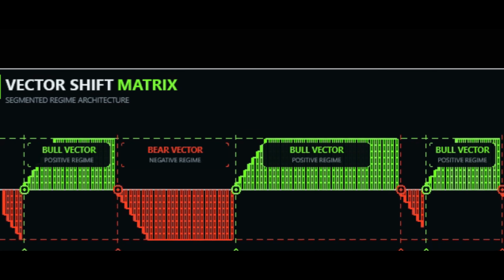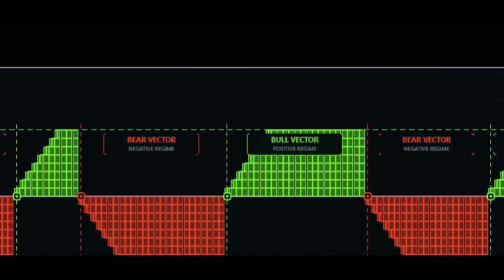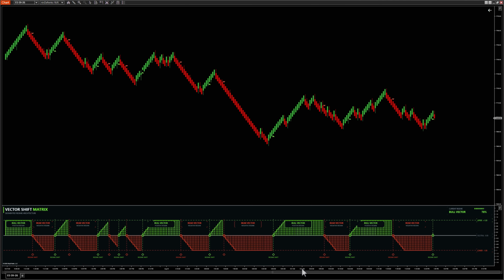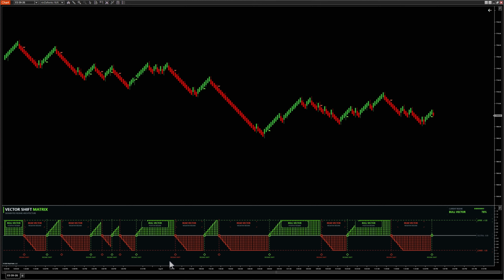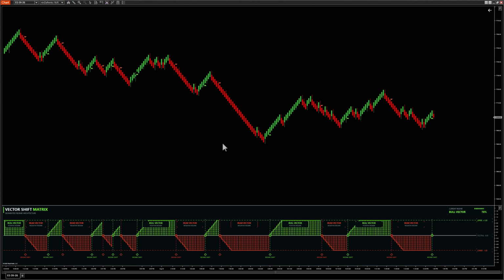Introducing Vector Shift Matrix and Vector Shift Matrix Pro. Sometimes some of the most simple things are the best things in life. This thing is absolutely amazing. It has taken a while to build. It looks very simple. What it's doing in the background is not simple, but let me give you a little show.